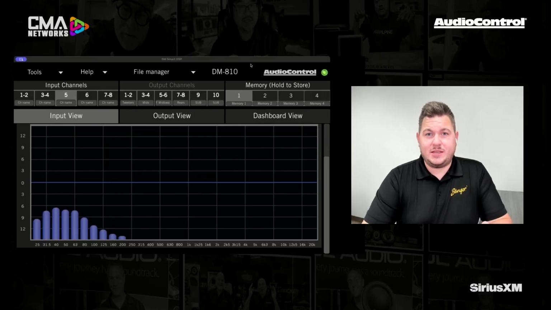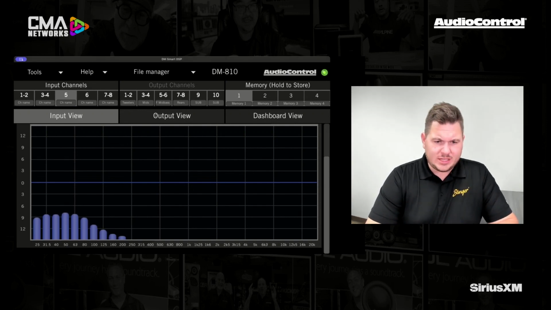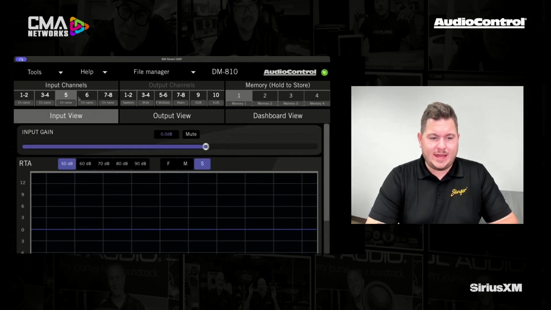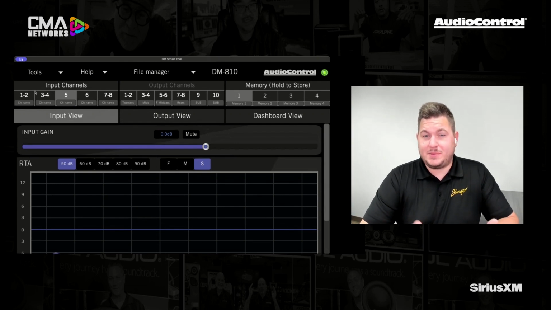In DM Smart DSP, our software is organized into two main tabs with one additional kind of accessory tab. The first one we're going to look at is Input View. When we take a look at the Input View, it's really organized pretty easily. Up at the top here, we have our 8 different inputs. On this product that we're using for today's demo, it has 8 inputs because it's the DM810. The software will automatically configure itself based on which product is plugged in, so you can't select the wrong number of inputs. Right up here, it shows DM810, and basically you can't choose the wrong piece.